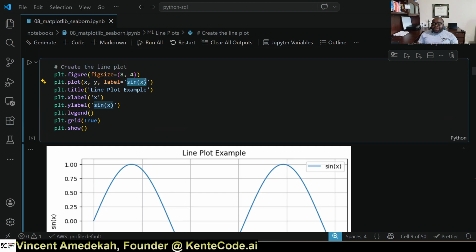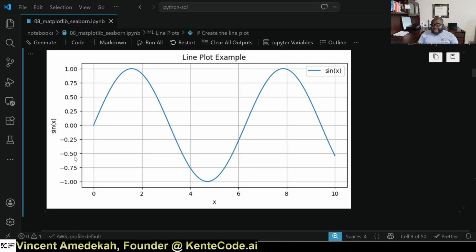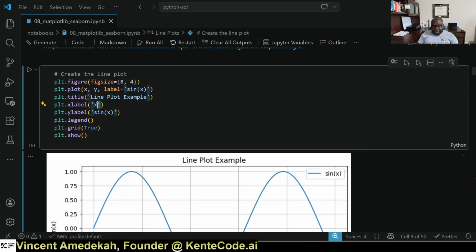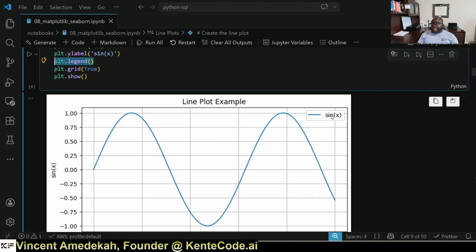Now after plotting the graph, you can have a title. If you want to give a title, you say plt.title, then you give the title. You can also label the x-axis and the y-axis. So you say plt.xlabel, then you give how you want to label it, and then plt.ylabel, what you want to label the y-axis. And plt.legend just means: do you want to show the label? This legend is going to show the label that this graph has. If you don't put plt.legend, then it will not be showing.